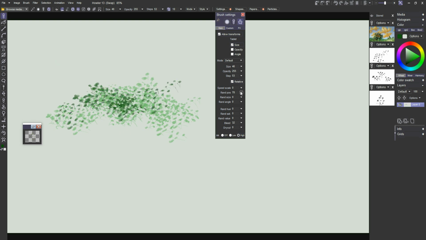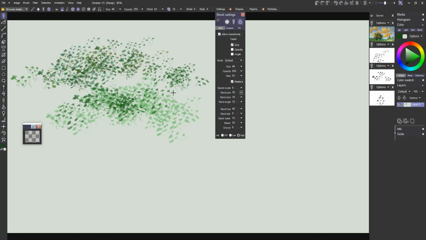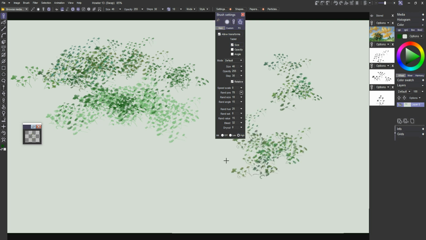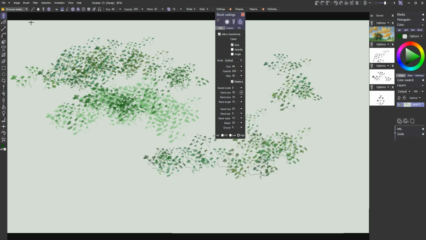Another thing we can do is change the random size, give it some more variation. We can change the angle a little bit, not too much. We don't want it flipping all the way over, just a little variation. We can give it a little bit of random value, maybe random hue, like that. Maybe a little less random hue. And that's about it. That's all we really need to do with that. It's just a matter of getting it to where it feels right. That feels about right. So I'm going to save a copy of that.